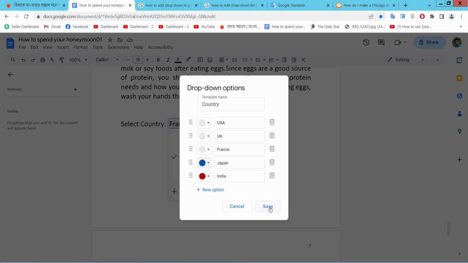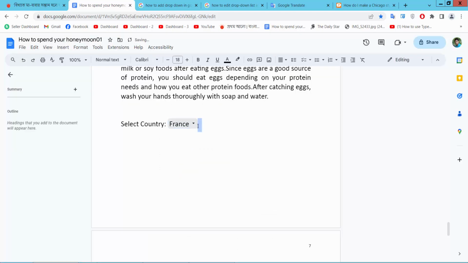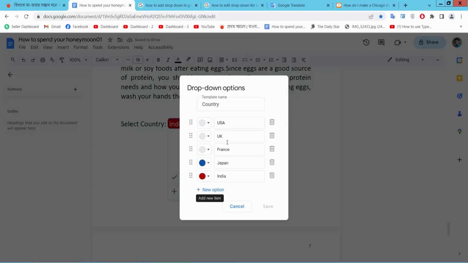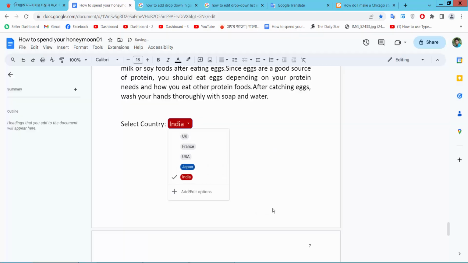And simply select save, and see this highlight color already added. Again select red and move this one, drag here and save. Yeah. In this way you can add a drop-down menu list, you can add a new item, you can delete an item from an existing drop-down menu list.